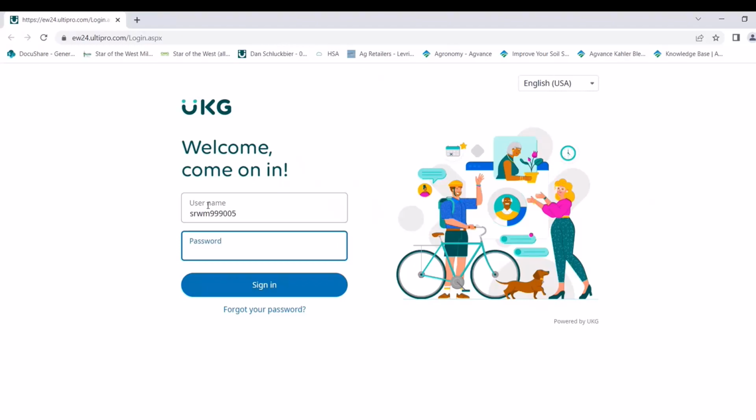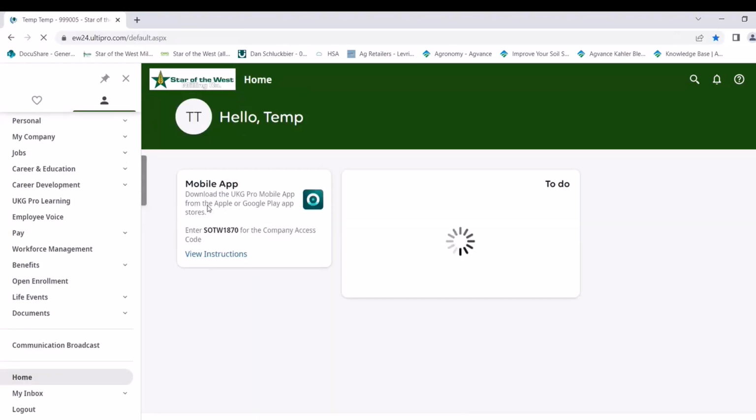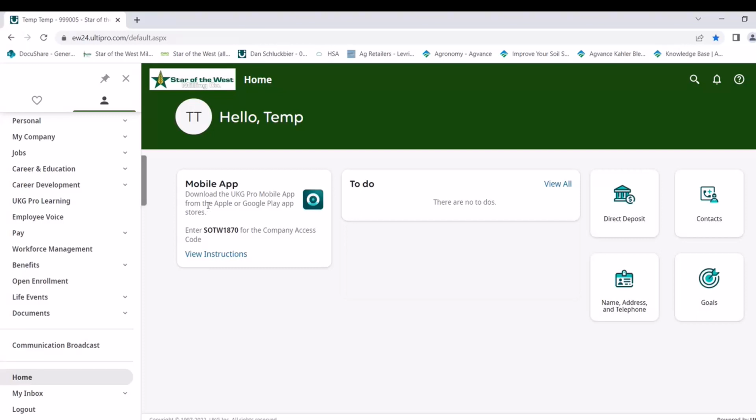You're going to set your own password, whatever you want it to be. You'll have to confirm the password, and then we'll also walk you through a process of setting some security questions. It's all pretty self-explanatory. Once you put in that first password, you shouldn't have any problem. Now, I have already done that, so I'm going to log in with this temporary employee's password. That will take me to the UKG employee portal.